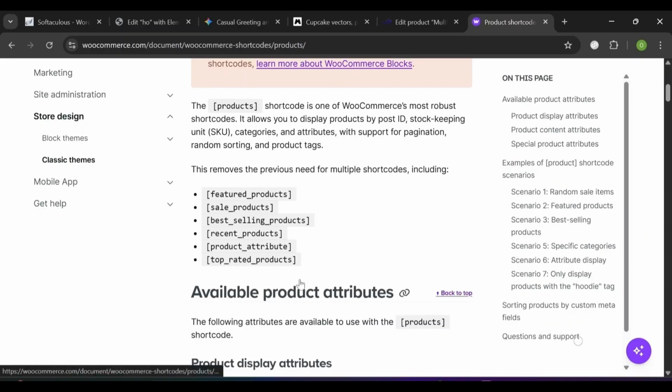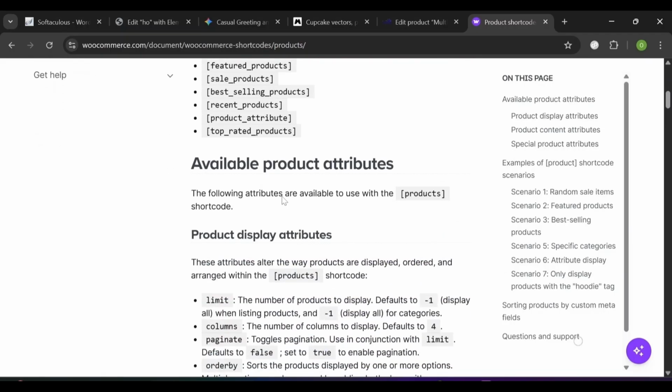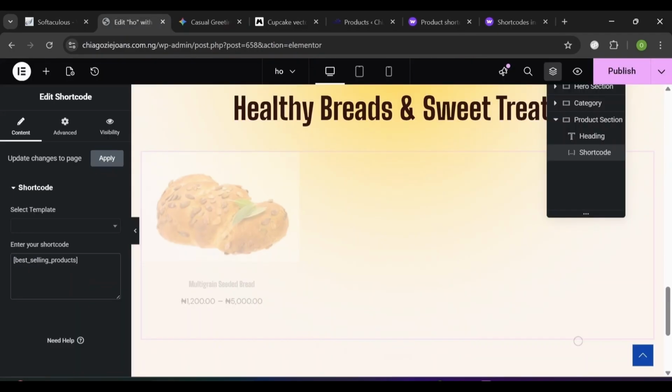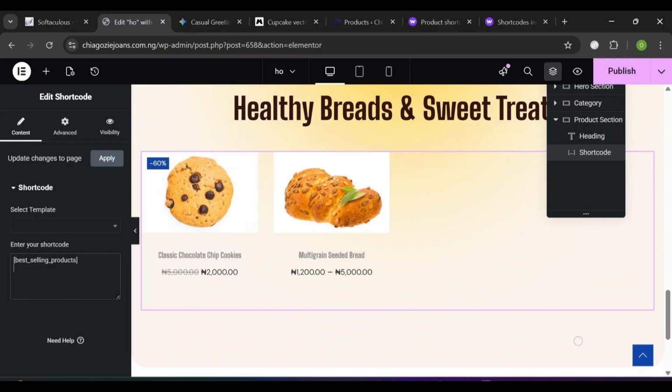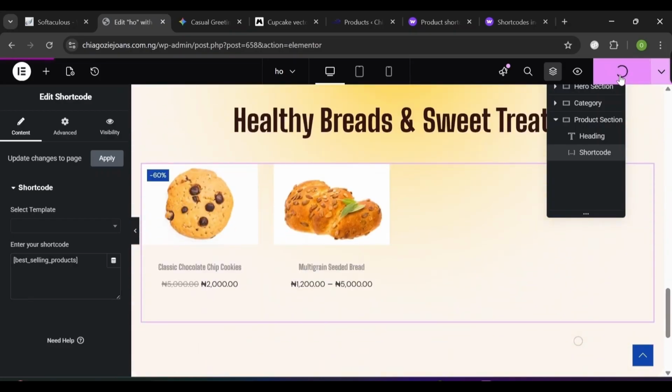So you can see recent products, featured products, sale products, best-selling products. All of these are here. Okay, let's set the best-selling products. Once you put in the best-selling products, it's going to show up right here, and then you can click on publish.